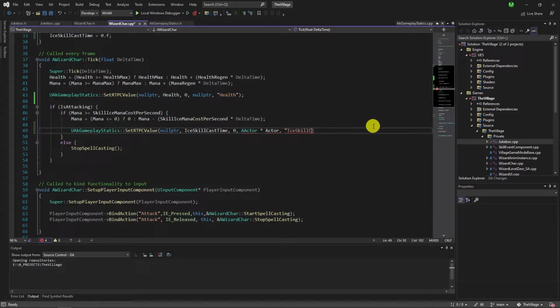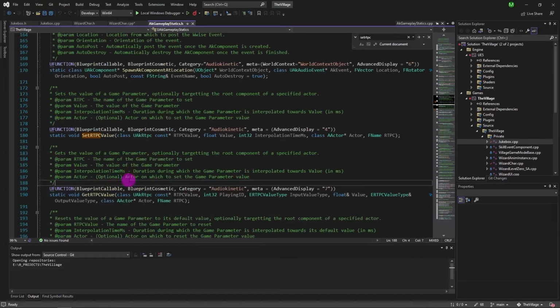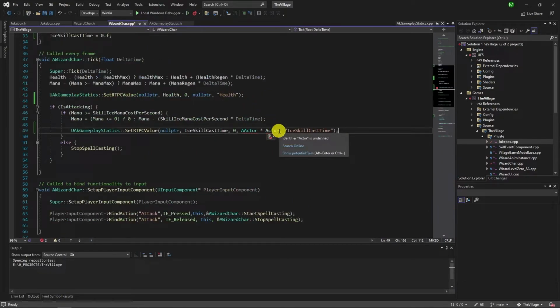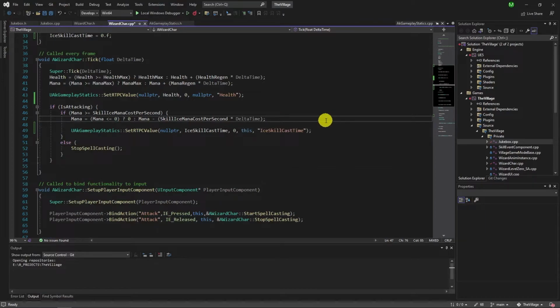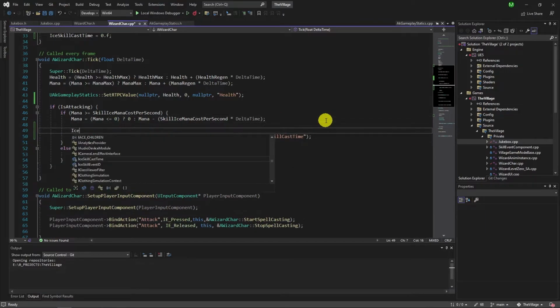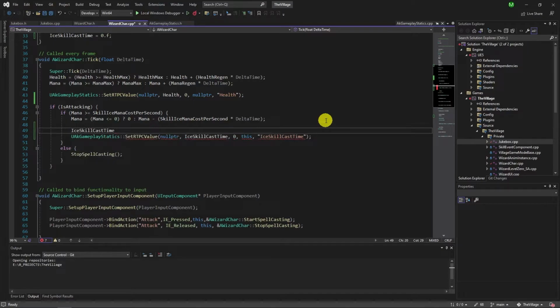Why do we do this? Imagine multiple wizard characters in the game and you updating RTPC values globally. That will change every other character's RTPC value too. So you should do this locally, for only your character. Update the ice skill cast time value by adding the delta time value of the tick function.